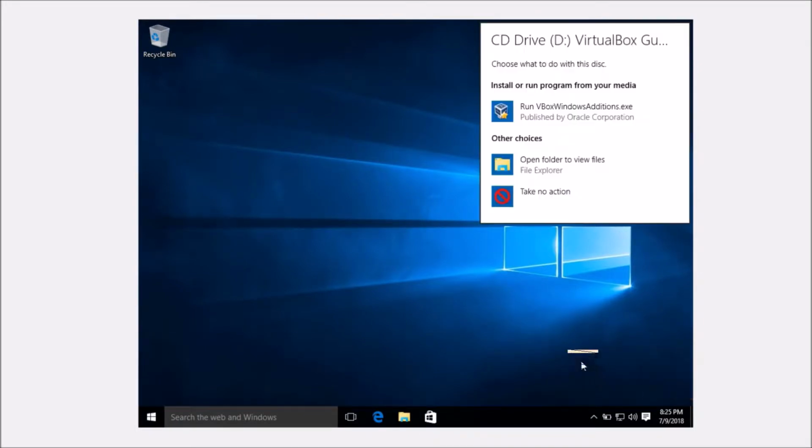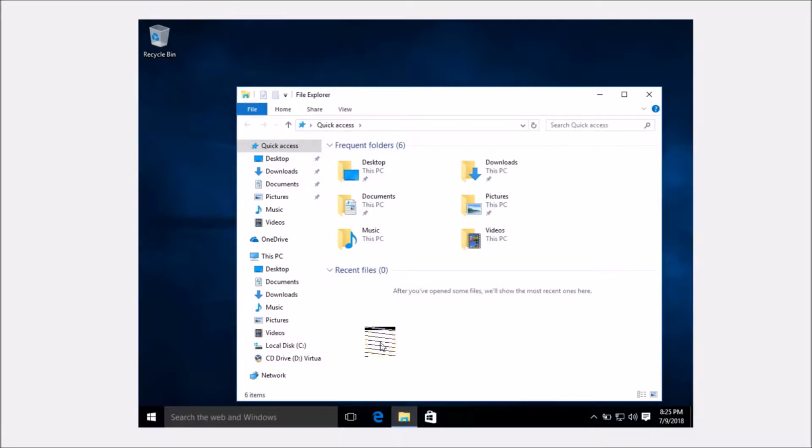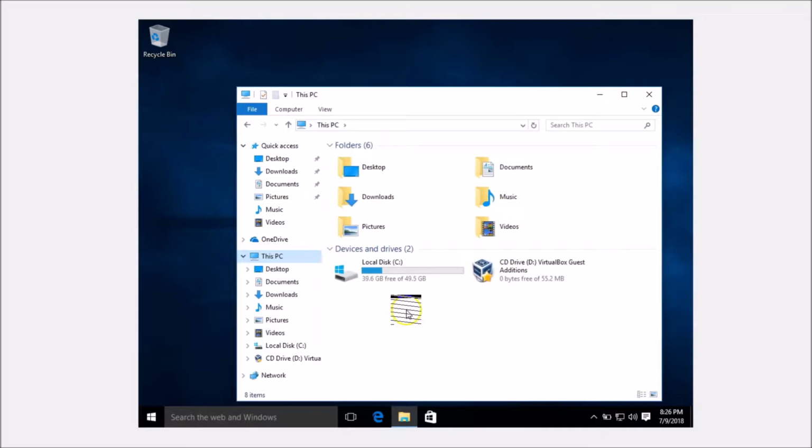You can also click on that and run it from here if you like, or you can go to your File Explorer. After that you just need to click on This PC and here we have this. Okay, so you just need to double click on that.